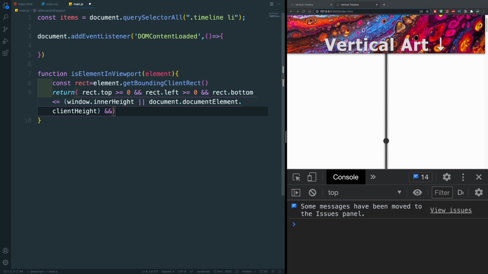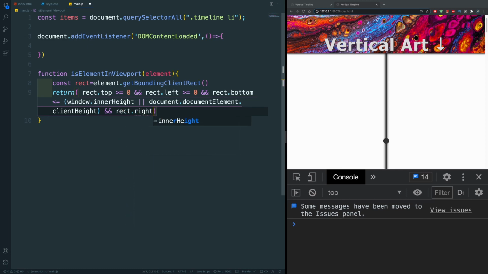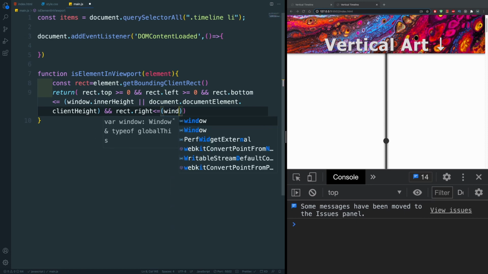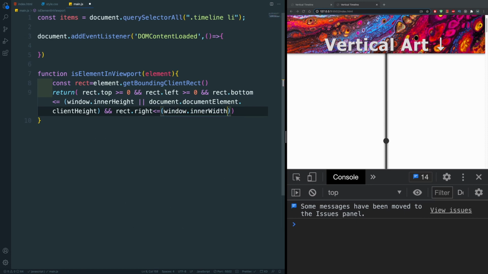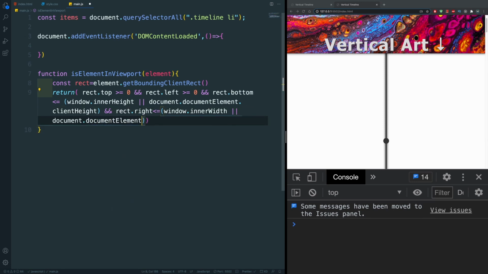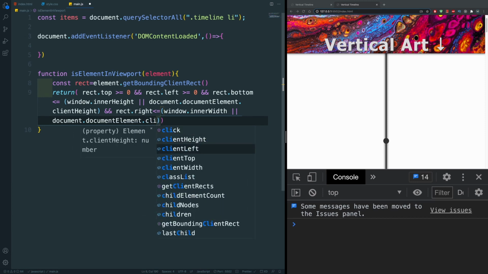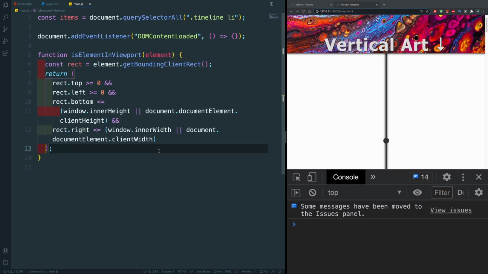So we have top, left, bottom, and we are now missing rect.right. And this will also check if it's less than or equal to, open and close parentheses, window.innerWidth or document.documentElement.clientWidth. We're going to check for the client width this time. Up there we checked for the height, and now we're checking for the width. Okay, so this function returns the position.